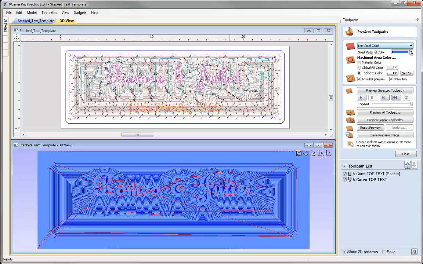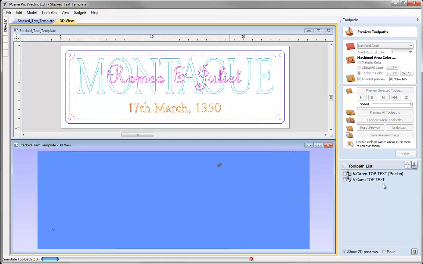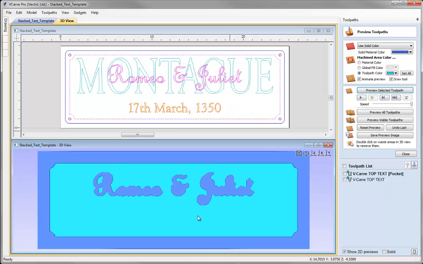So we'll call this VCarve top text in this case and go ahead and hit calculate. Now we may want to change the colour we're working with here. Well, maybe we'll change the colour of our toolpath and use a kind of a bluish colour here. Need to make sure I select both toolpaths and choose the same colours there. And if we choose the first one and preview it, we can see the area that's going to be machined away with our flat cutter.